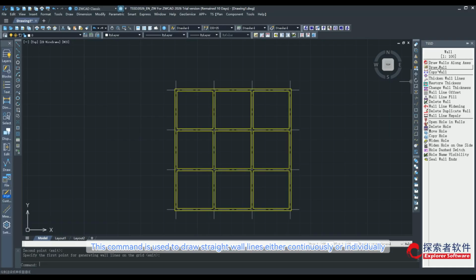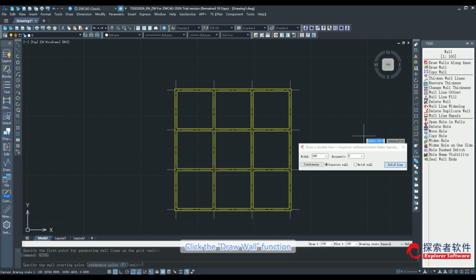Draw wall. This command is used to draw straight wall lines either continuously or individually. Click the Draw Wall function. Enter the width of the wall line to be drawn and its eccentricity value. Select the wall type and the line style.